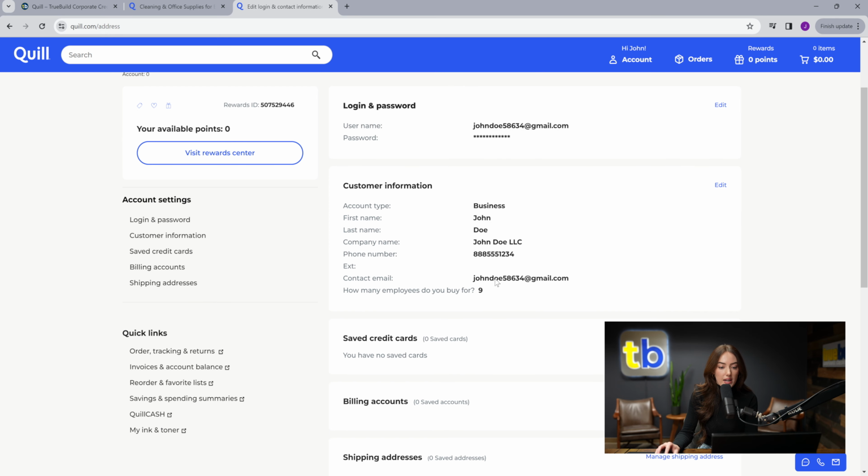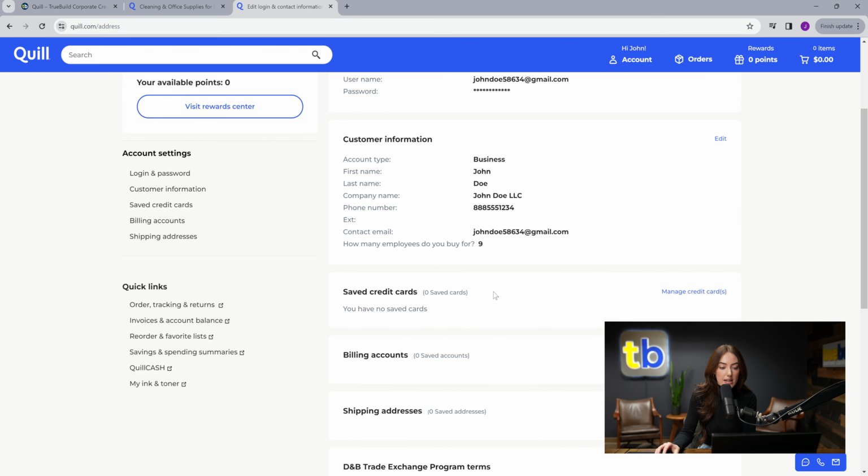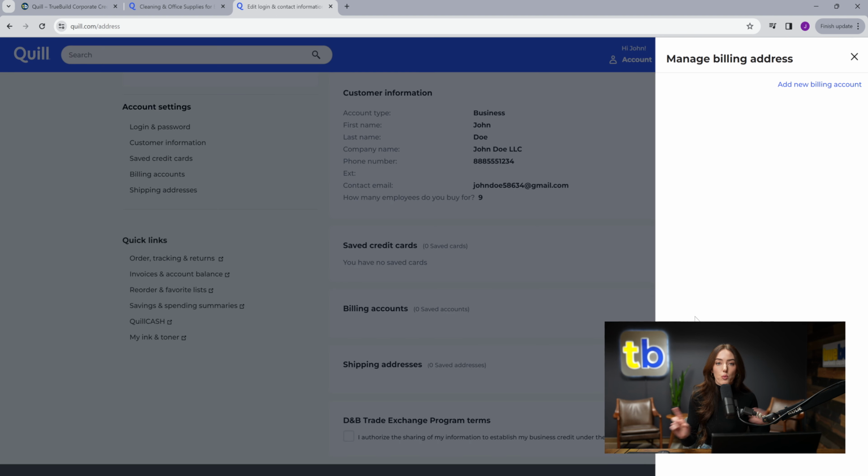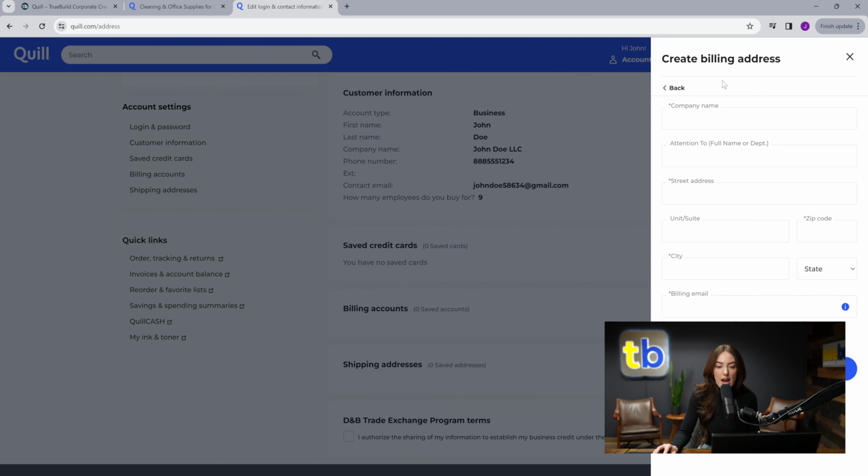Okay, so it's going to have all the information that we already filled in there. And then right here, we have shipping address, billing accounts. So you have manage billing address and manage shipping address. If you do either one of these, you can have it applied to the other one. So it doesn't matter which one you start with. We're going to do billing address, add new billing. We're going to put our company name, attention to just be your name. And then you're going to put in your street address, zip code, city, state, and your billing email.